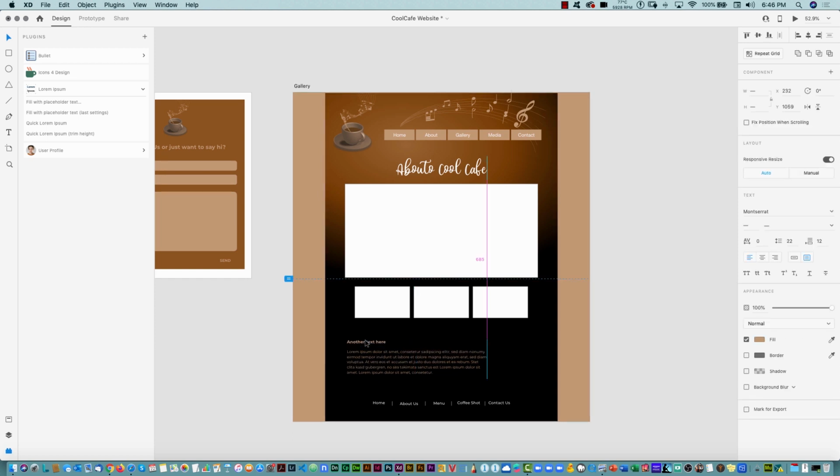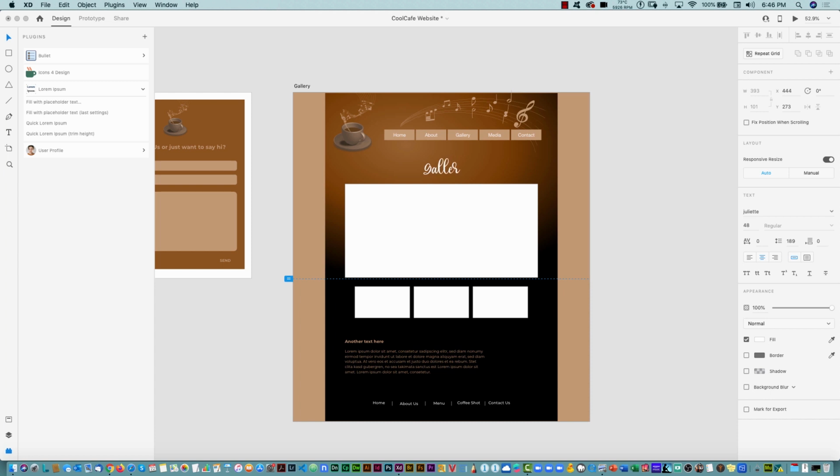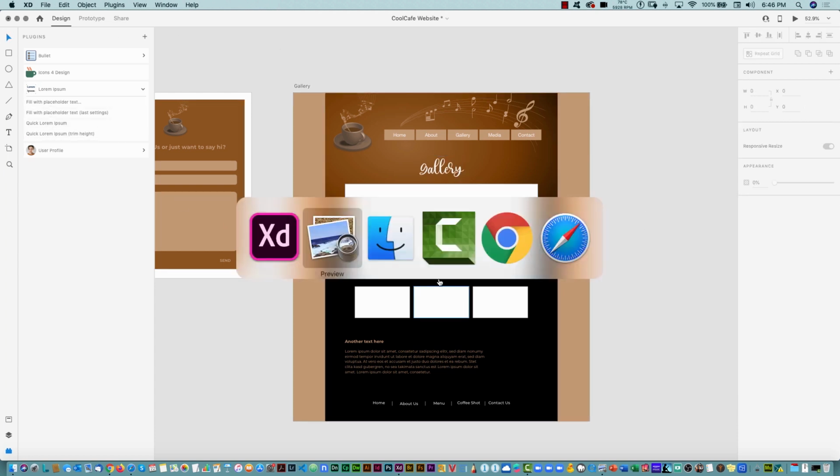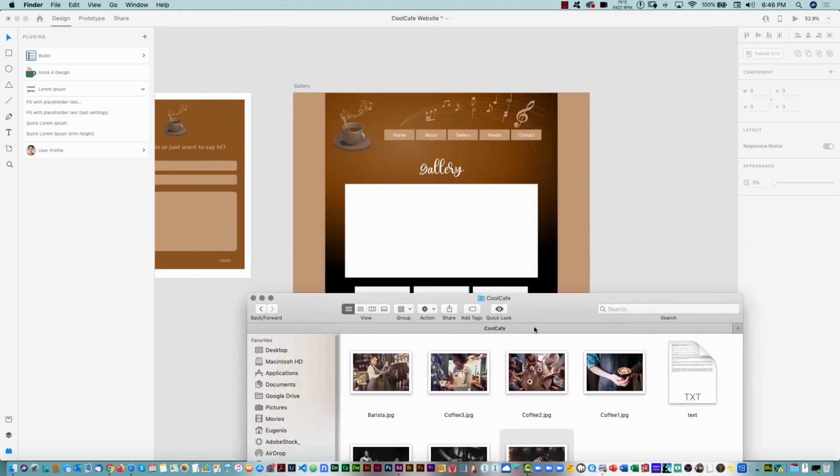Okay, actually I'm gonna put this to align to the top. Yeah, that looks nice. And I would like to place images here. I'm gonna put here gallery. Okay, and then I'm gonna go to my material, and I am going to drag and drop the images.